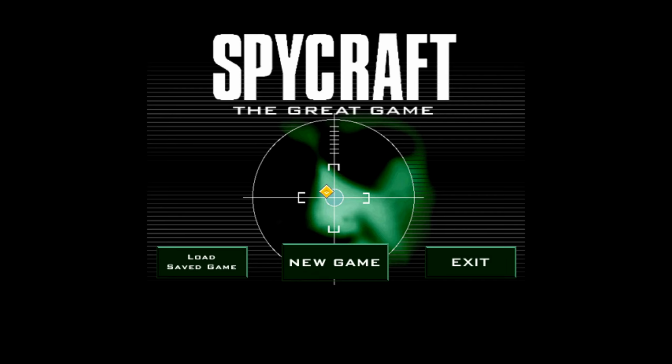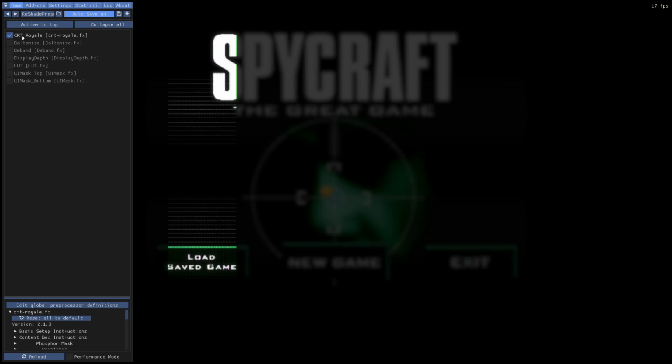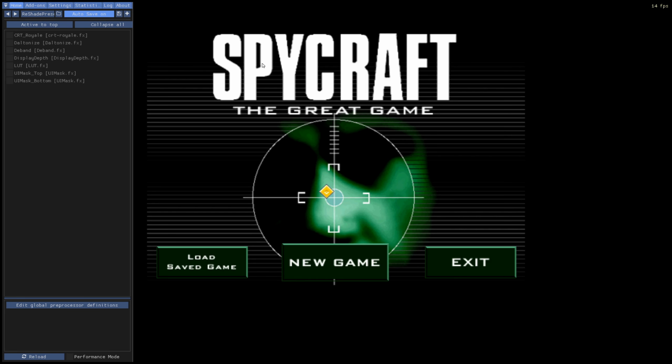Great, so that's enough to get the game working, and then really all you're going to do is press home to bring up our reshade menu, and then enable CrtRoyale and tweak this how I had it. Now that took me a while, and you know, it's going to be a bit back and forth, so rather than mess around with that now, let's turn it off, quit out.